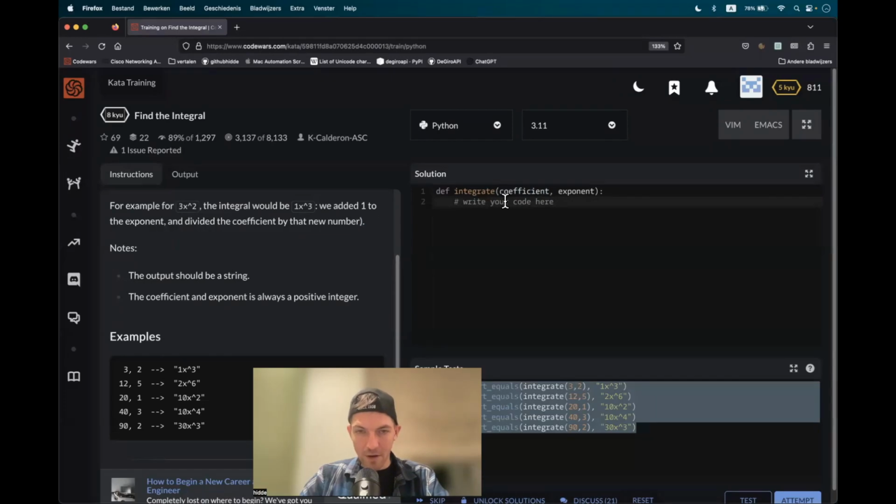Hi, today we have to create a function that takes two arguments. On the one side, the coefficient, and on the other side, the exponent. And what we have to do is to add up to the exponent and then divide the coefficient by that new number. How to go about that?